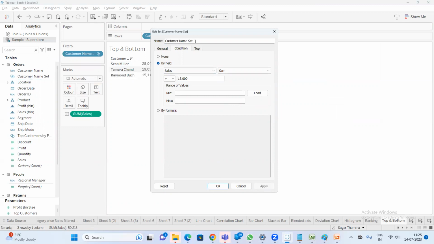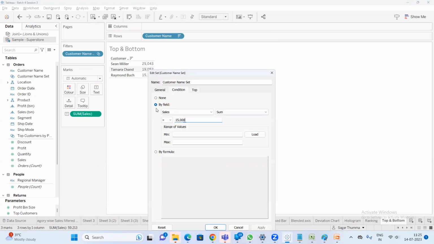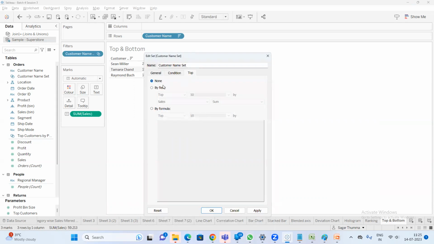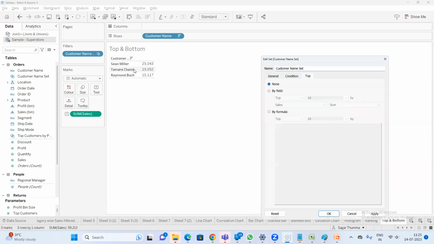Say apply. Here multiple symbols are available. If you want to find out equal to, not equal to, less than, all this you can do. And now I'm going to show you how to create top 5, bottom 5. So let's do top. Here I cannot mention how many customers I want to see. You can see only based on the value of the sales. If the customer belongs to that particular range, then only you will be able to see the customers.